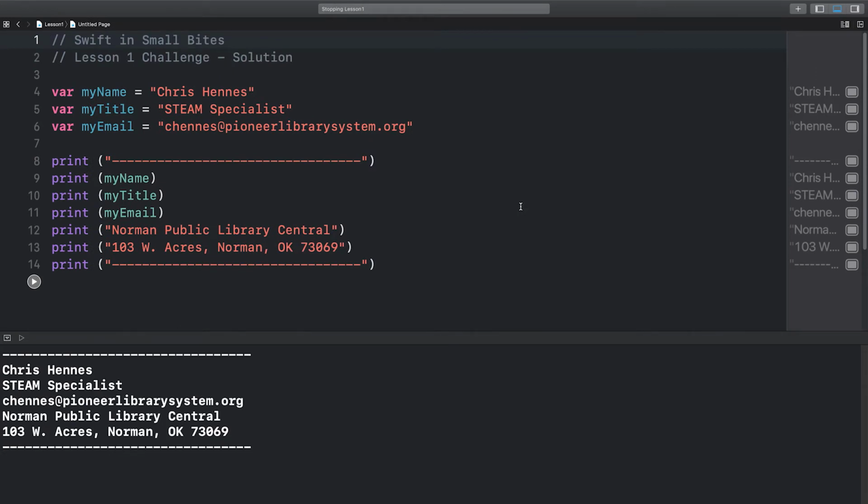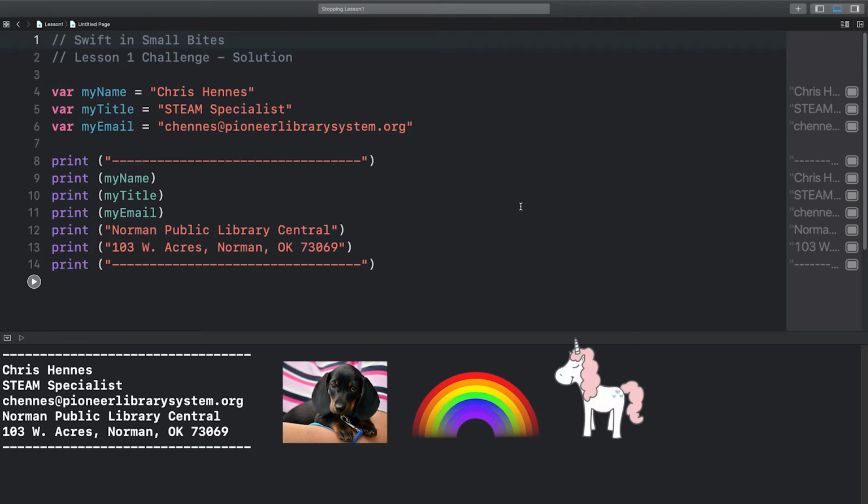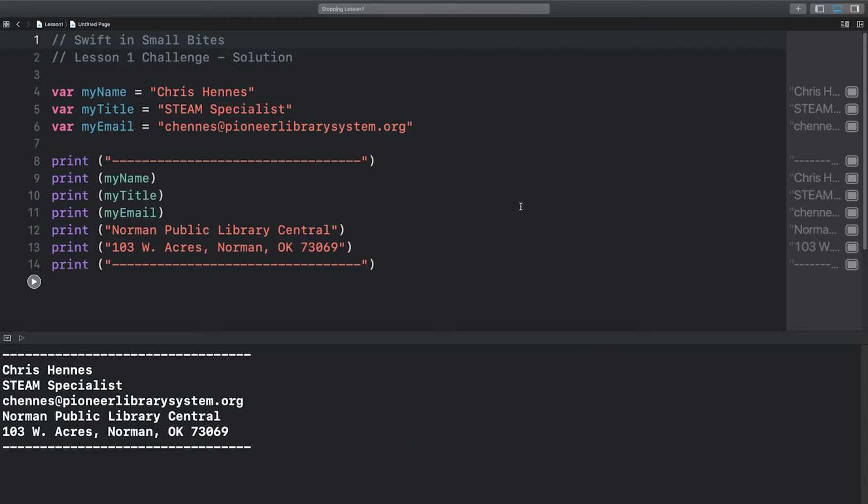I stored 3 pieces of information about myself: my name, my title, and my email. And then I used the print command to print out a couple of lines and my variables, and then also the address of the Norman Public Library Central. When I run my code, I get this fancy business card down here, and it's amazing. Hopefully your business card is much more amazing than mine and has pictures of puppies and rainbows and unicorns. No? Well, maybe next time.